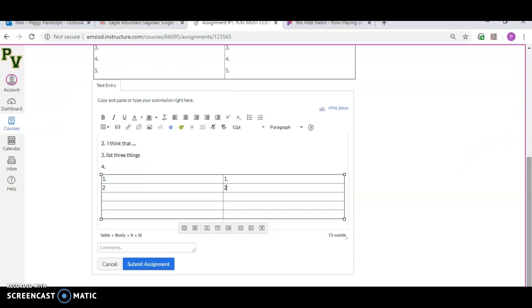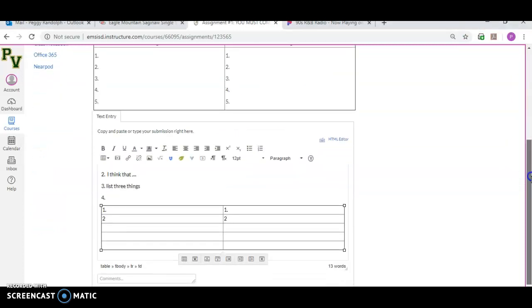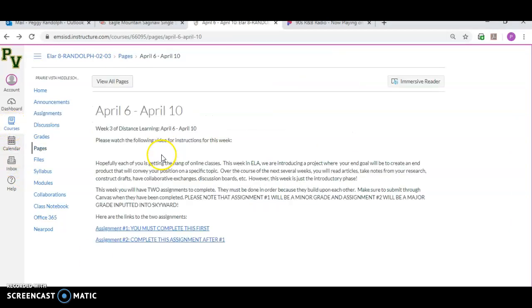Once you have all that information done, all 4 steps are completed, hit submit, and that assignment will come to me. I will grade it, and we will put that into Skyward as a minor grade. Okay, let's cancel out of there. We're going to go back to our home page.